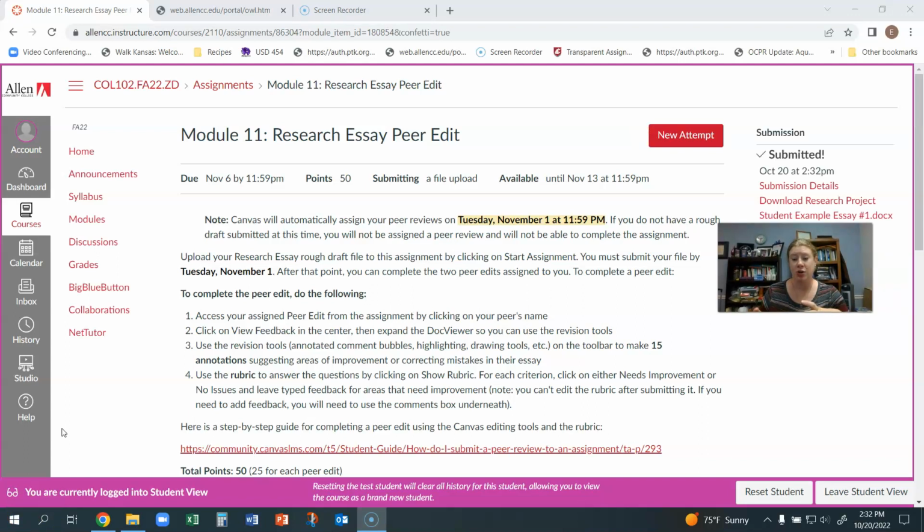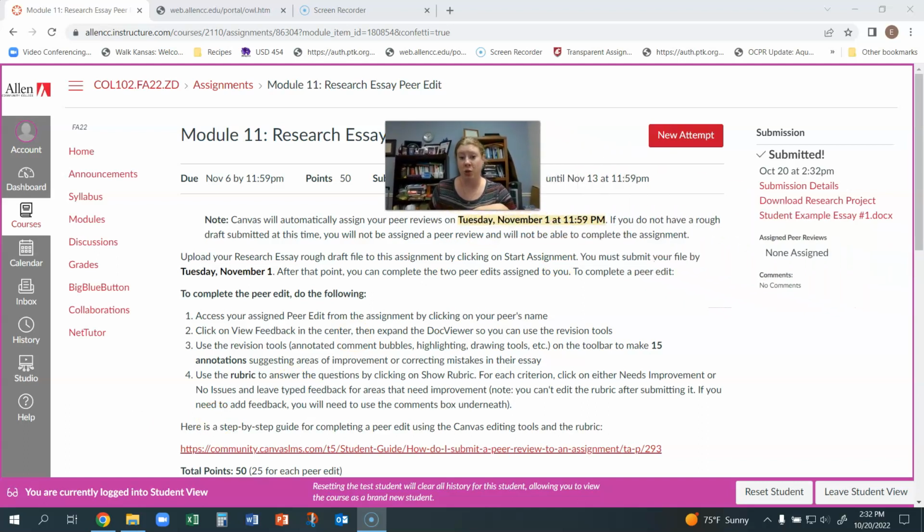I can't show you the view from a student point of view because I can't assign myself a peer edit. But basically, after you have submitted your essay, you'll see submission details over here. Underneath, it'll say assigned peer reviews, and once your peer reviews are assigned, you'll see students' names right here. So after Tuesday, November 1st at 11:59 p.m., you go over here and you'll see 2 students' names.